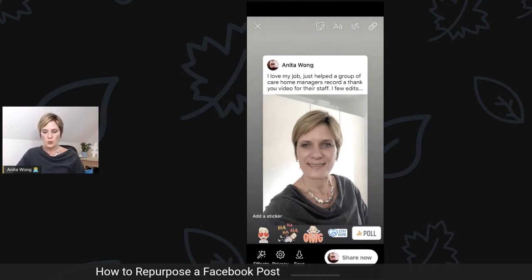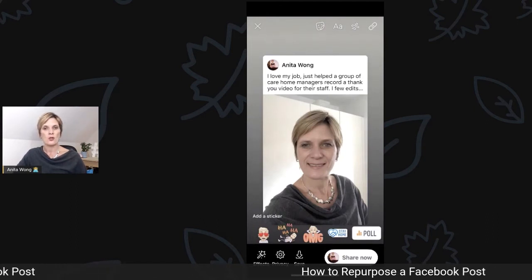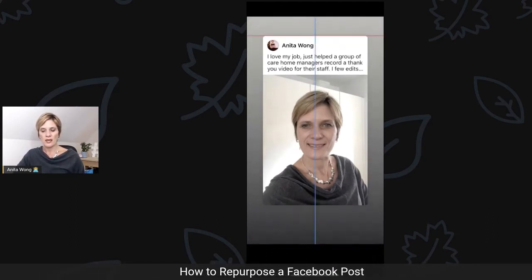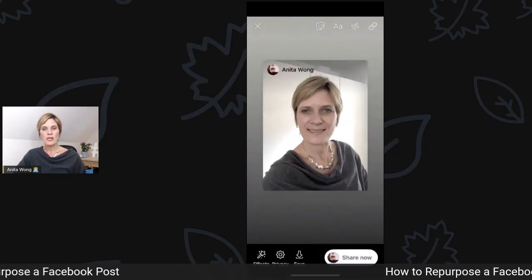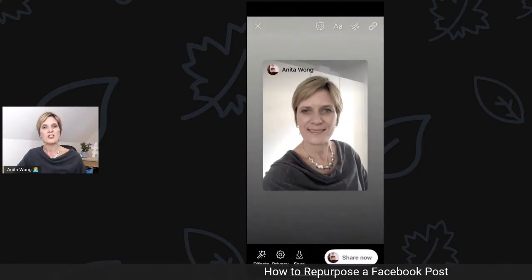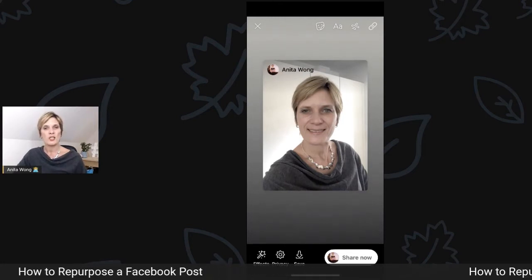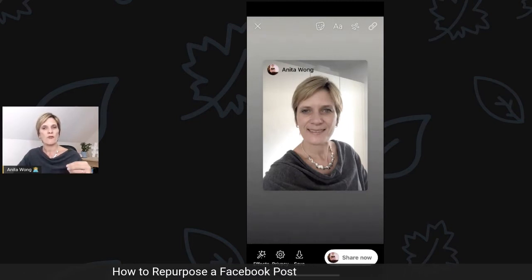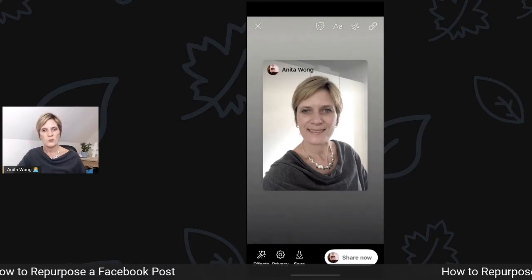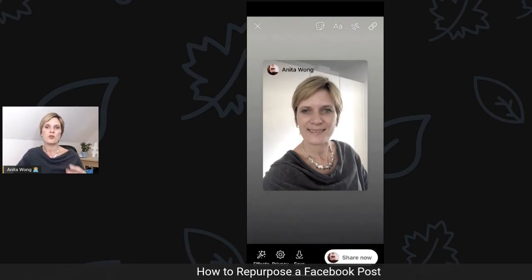So the first thing you want to do is, once you've shared your post, it comes into the window. As you can see, I have it here and I can move it up and down. If I tap it, it takes away the writing and it just leaves the photograph. It works exactly the same way for a video. So this is to share an image that you've already posted on your Facebook business page to your Facebook business stories. And then you use your stories the same way as you would normally use them.